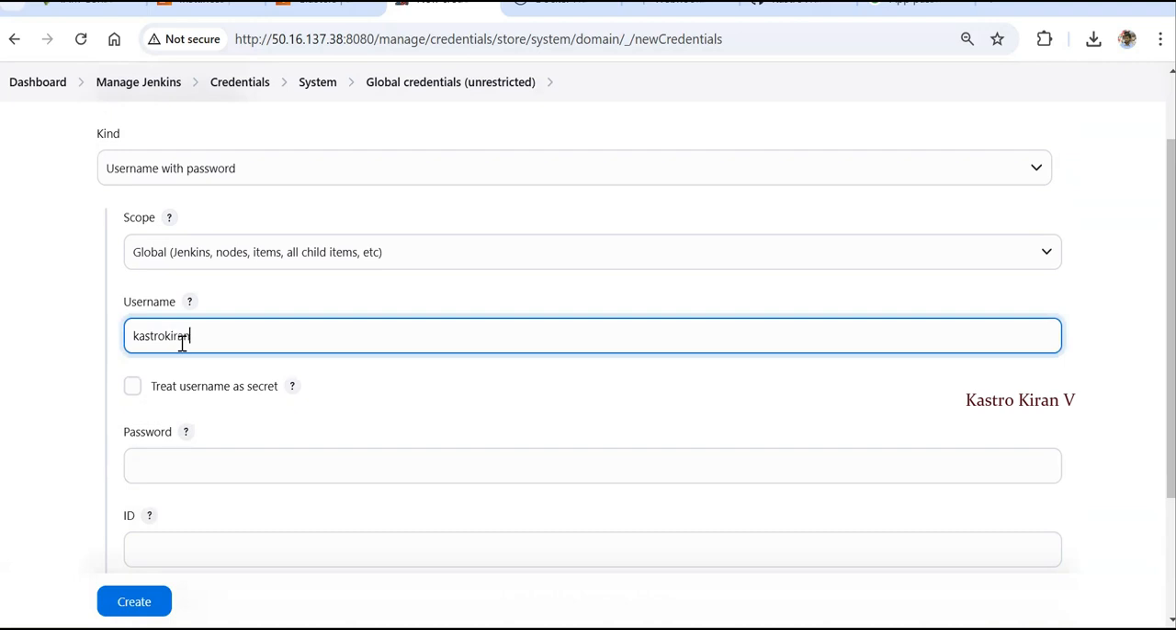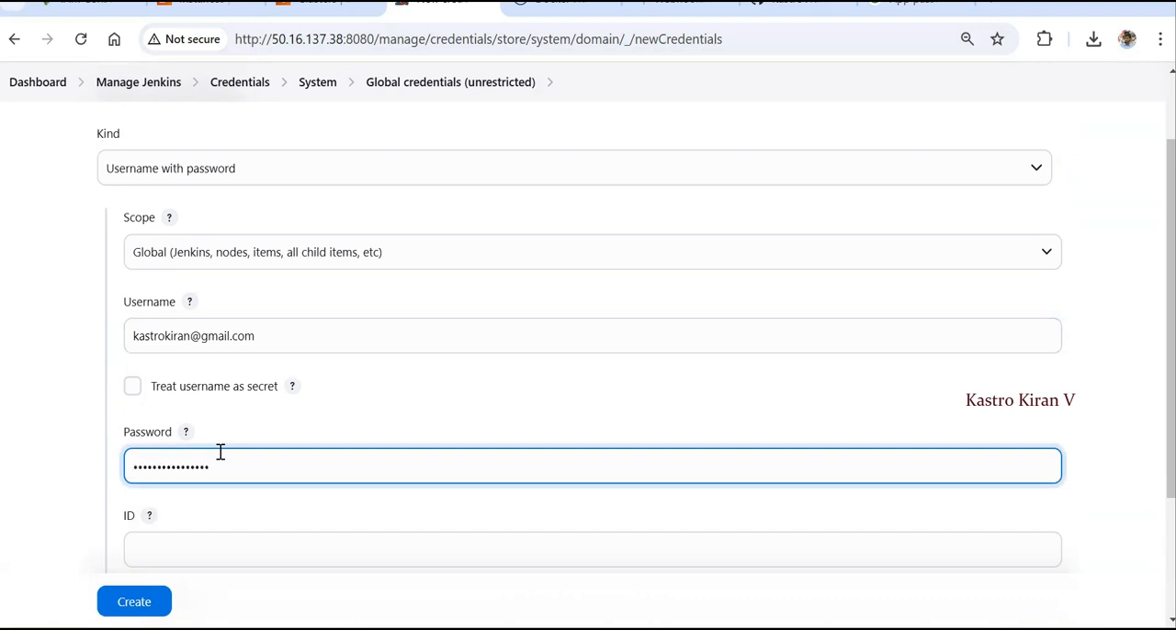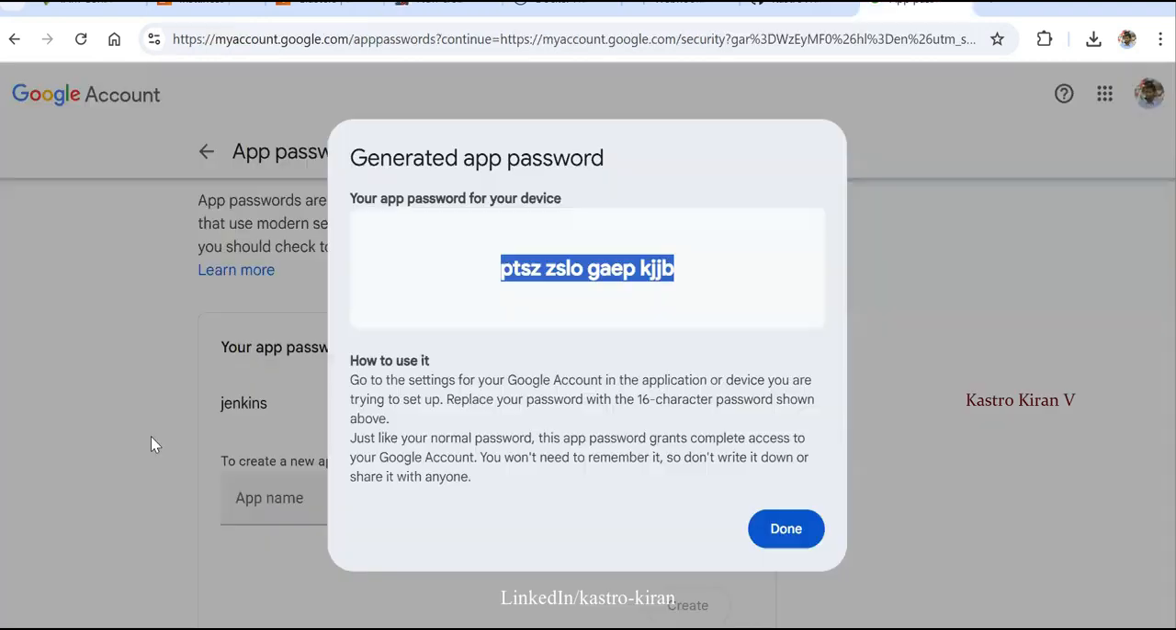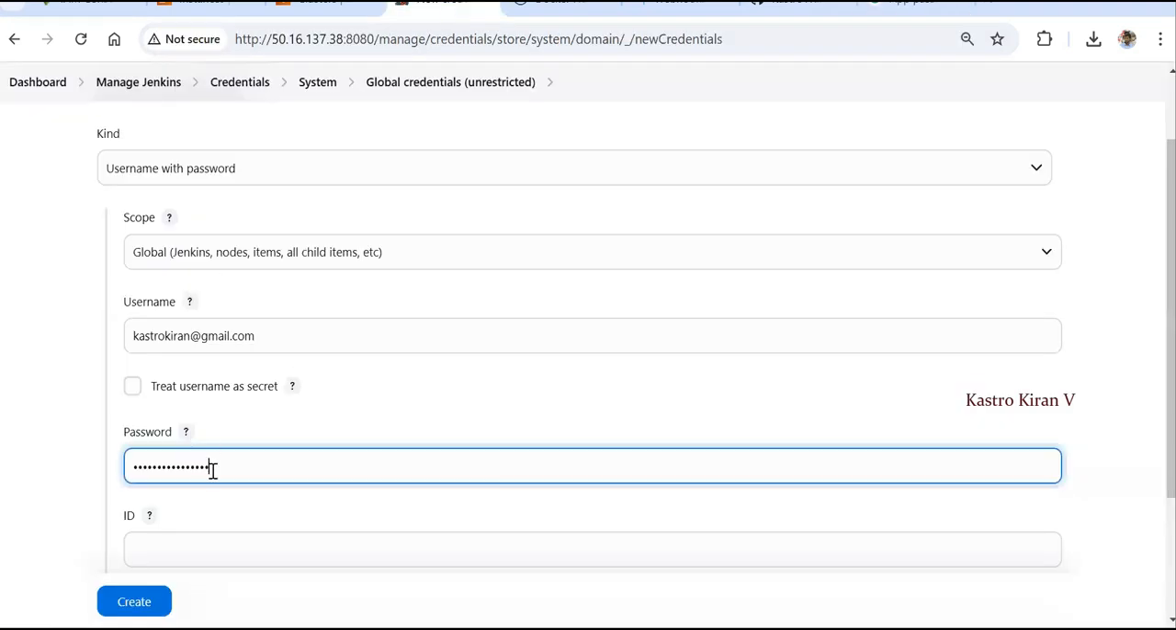That is kastrokiran@gmail.com, because for that email only, I want to get the notifications. So I'll just give that email. In your case, you can give your email ID. Password, paste the thing. We have generated this one, right? The app password. So copy this and make sure to remove the spaces. That's most important. After removing the spaces, paste it.